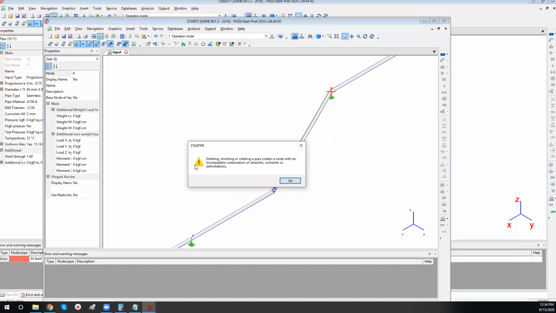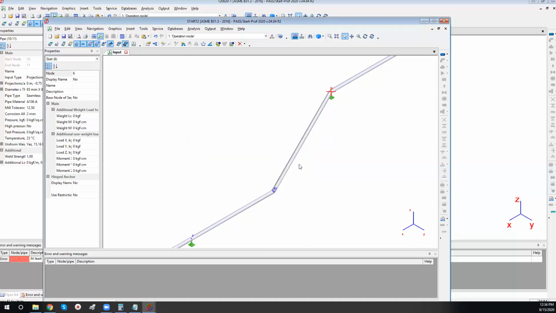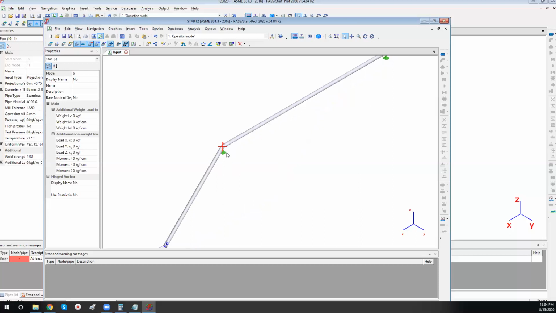So you see, StarProf gave me a warning sign saying deleting, inserting, or rotating a pipe creates a node with an incompatible combination of element restraints of deformation. So I cannot add my bend at that particular joint. So as a design engineer, how am I going to address that? Yes, you guessed right. So let's create a new node about this axis, move my support here, then I'll be able to add my bend or my elbow at node 6.